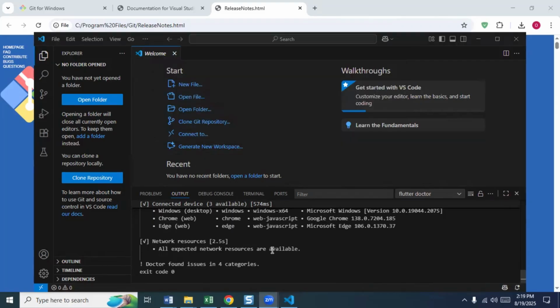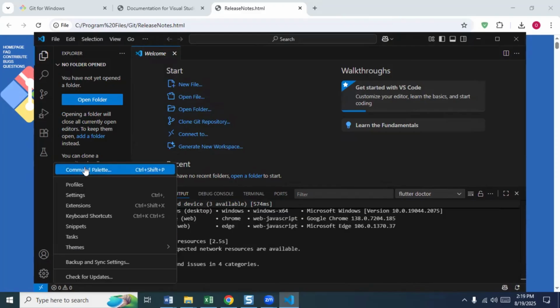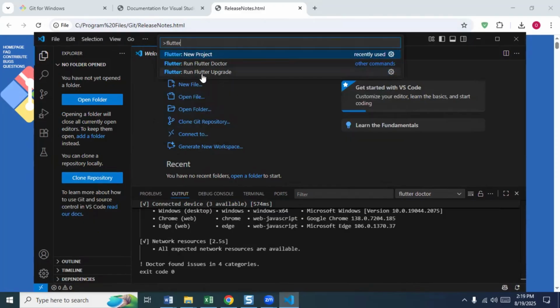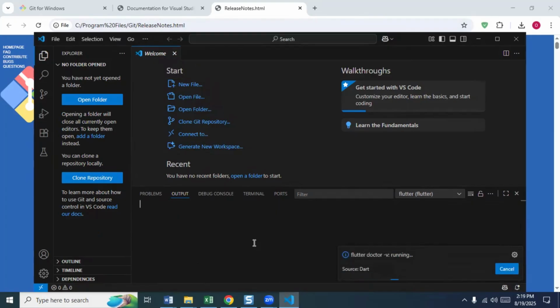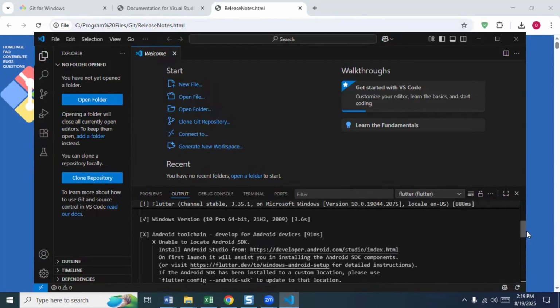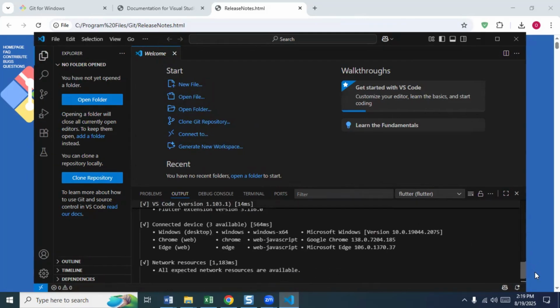All right. So once this has been installed, your Flutter is ready. So the next thing you want to do is go back to your command palette. Okay. So select Flutter. All right. So we want to run the Flutter doctor. So let's see. What this does is Flutter checks to see if your system has been well configured. So things that need to be configured, it will notify you.